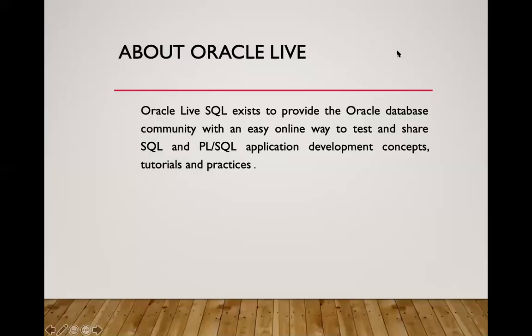Next one is about Oracle Live. Oracle Live SQL exists to provide the Oracle database community with an easy online way to test and share SQL and PLSQL application development concepts, tutorials and practices. This Oracle Live is developed in the Oracle Apex software, and it provides you the facility to test your code and to share your code.